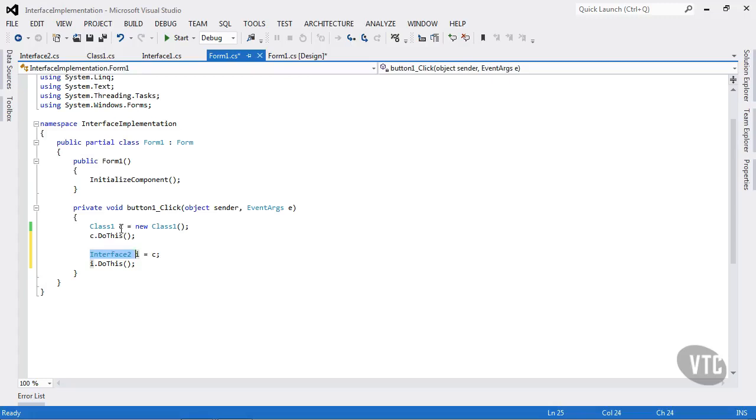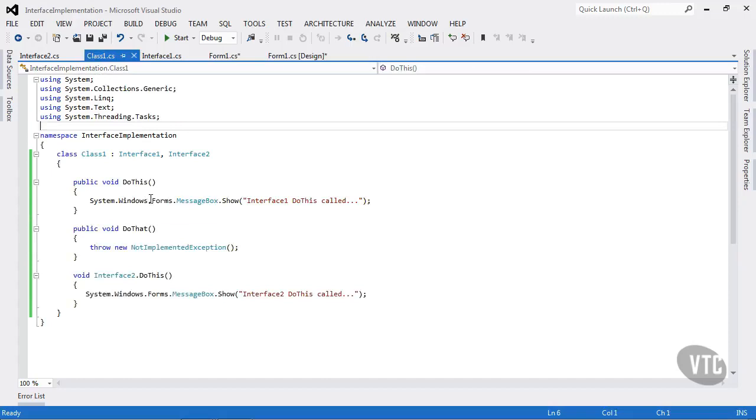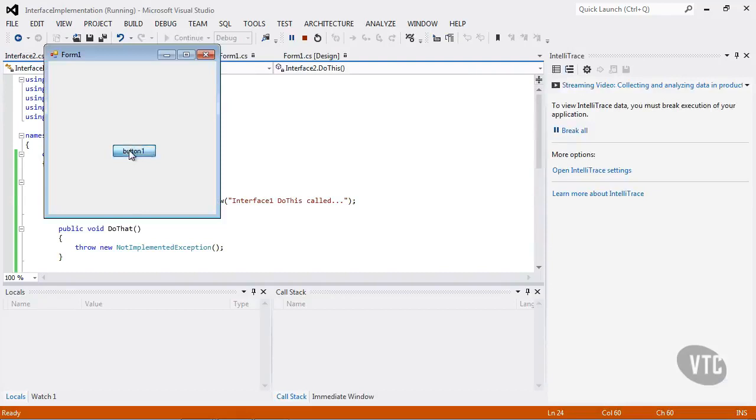Just do this and play with it. So now when I execute this, I should get a message box for do this for class 1 right here, and I should get a do this for 2 that will show Interface 2 did this. So let's start and run. Click the button, and there's Interface 1 do this called and Interface 2 do this called.